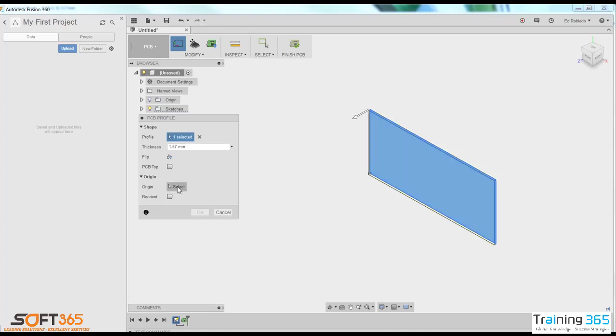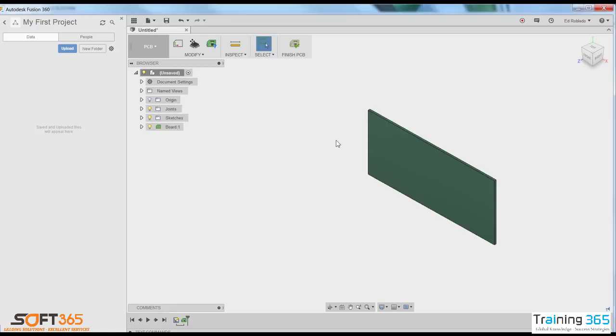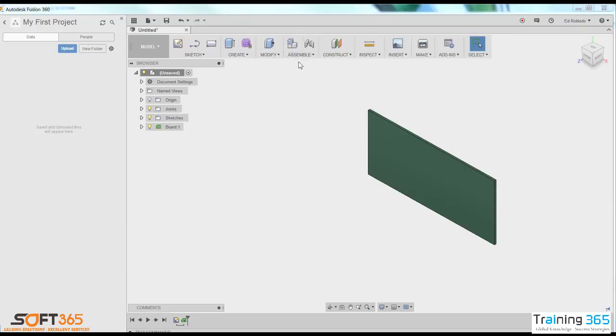Now I need to select the origin. Click on Select, and I'll select on the bottom left corner. That's going to be the origin for my PCB. I click OK, and I click on Finish PCB. And there's my board outline.